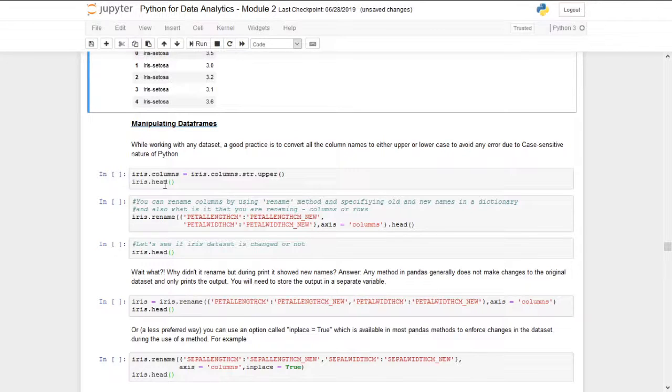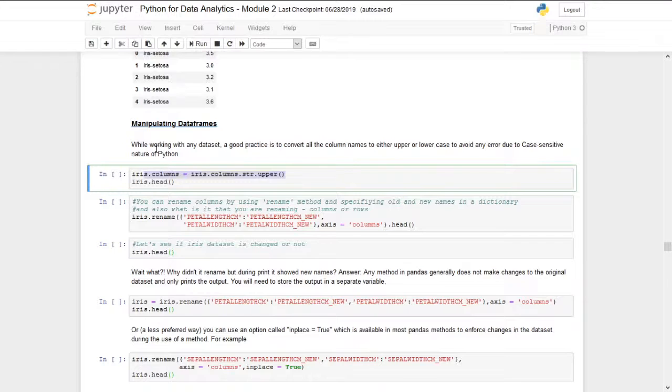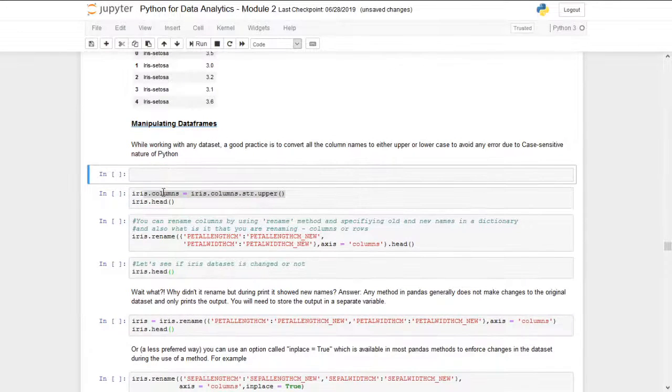So the first thing that you should always do, if you have a huge data set which might have columns with different kinds of characters, some uppercase, some lowercase, is convert everything to either lowercase or uppercase. It's a good habit. The way to do that is this particular line of code. And let me just show you the different columns which are present, right?